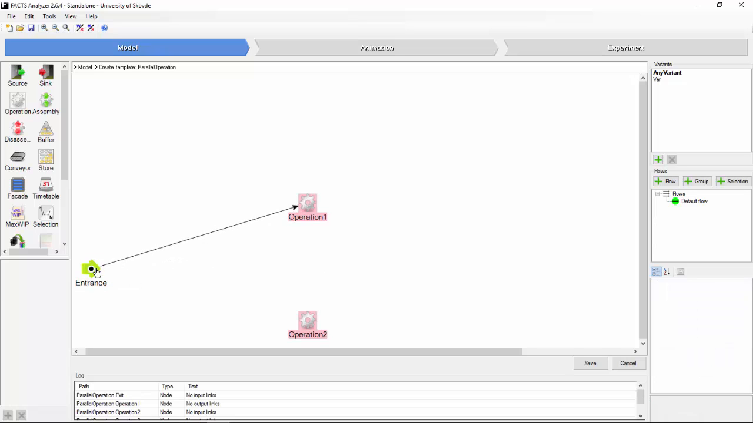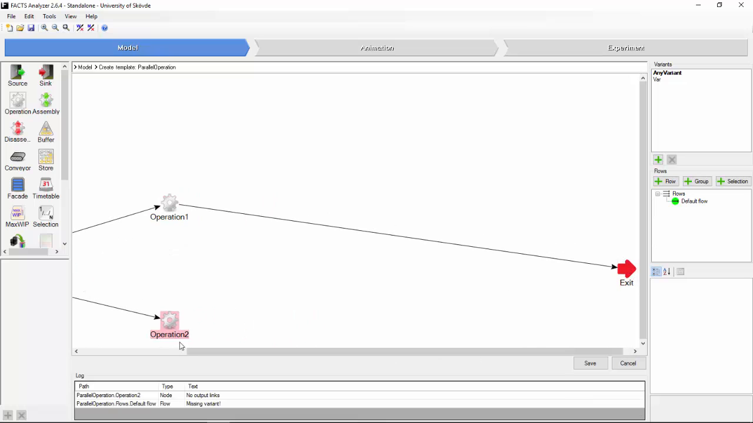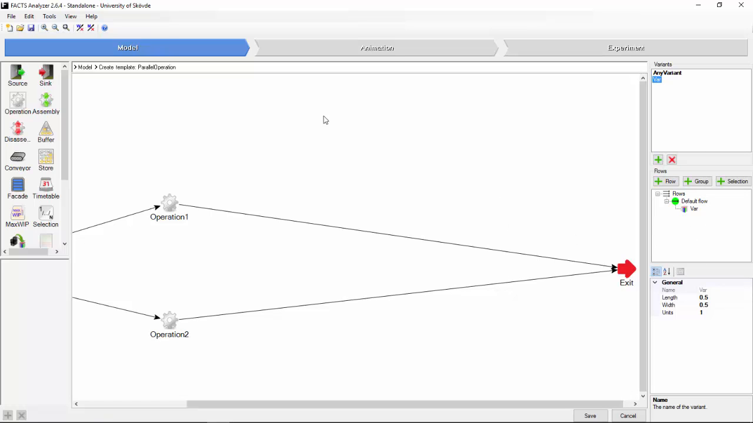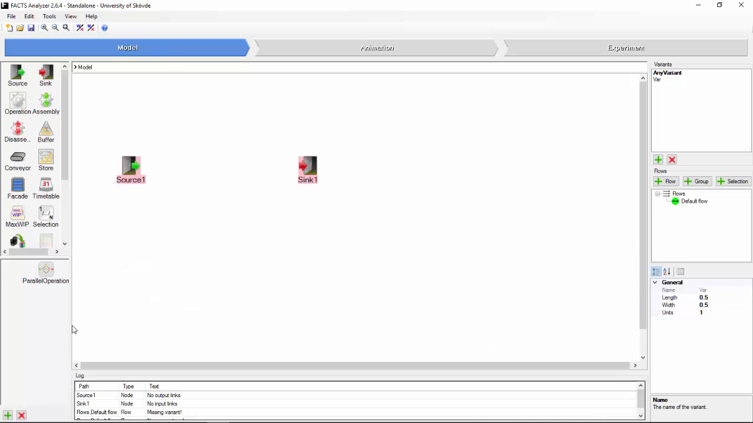And we connect operations like this. Don't forget to add your variant to the flow of this template. So now we don't have any errors in our template and we can save it. So now it's available here and we can use it in our model.